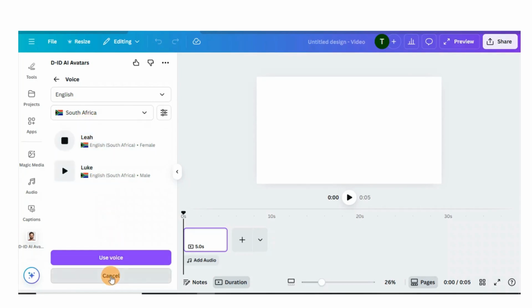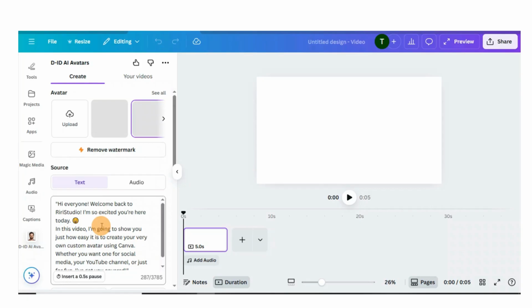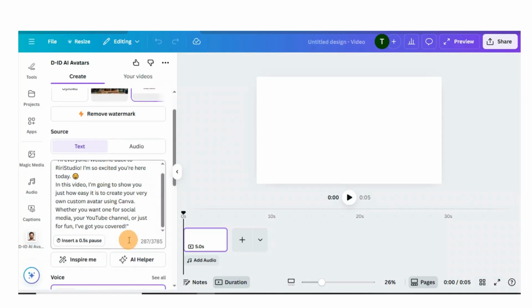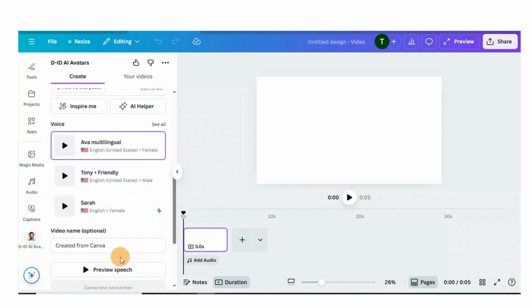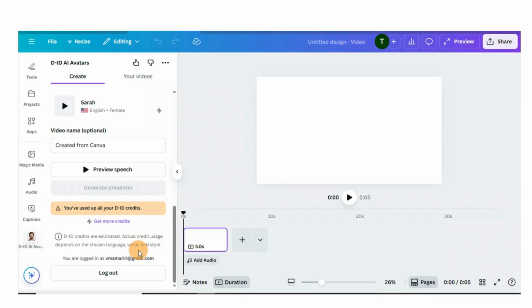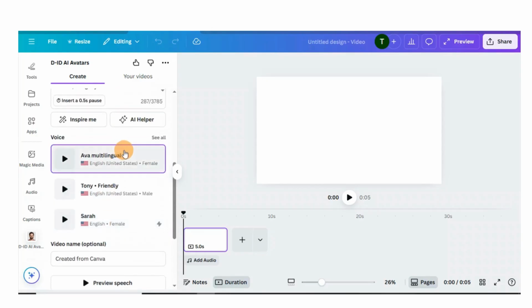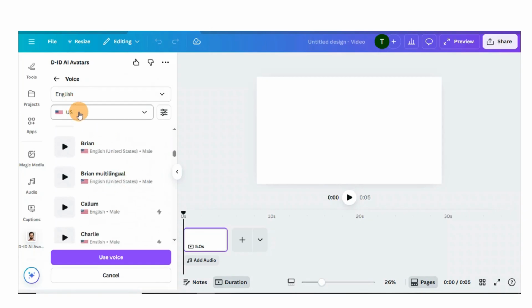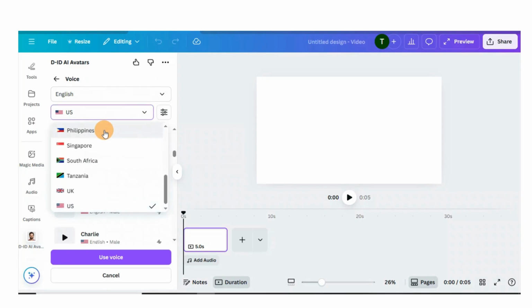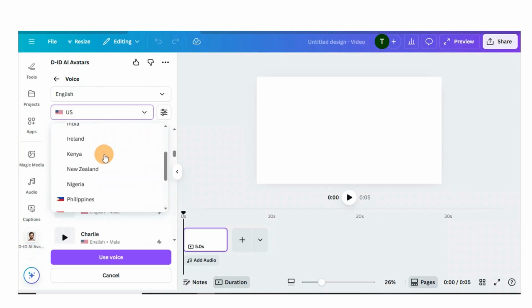Okay, the voices, I'm actually not happy with them. They sound robotic. They don't sound like the voice that you can use. So these voices are actually not good voices to use. So let me just come here to see all, and then select a different voice from a different country. Let me just go with Nigeria, and then listen to the voices from Nigeria.